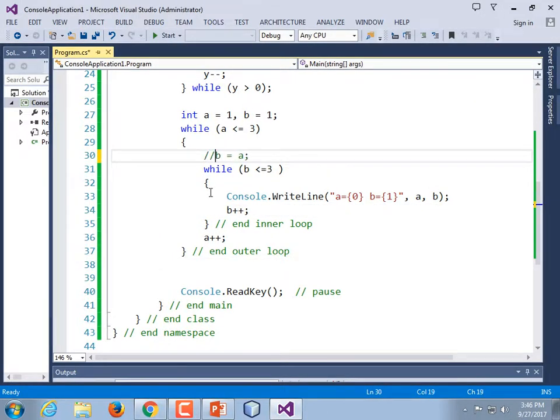What's it going to look like if I comment that line out, where we're not setting B equal to A? Aren't they already equal? Well, it's just going to say 1, 1. They're just going to be equal the whole way down. Right, it's going to do 1, 1, 1, 2, 1, 3. Then it's going to do 2, 1, 2, 2, 2, 3. And then it's going to do 3, 1, 3, 2, 3, 3.